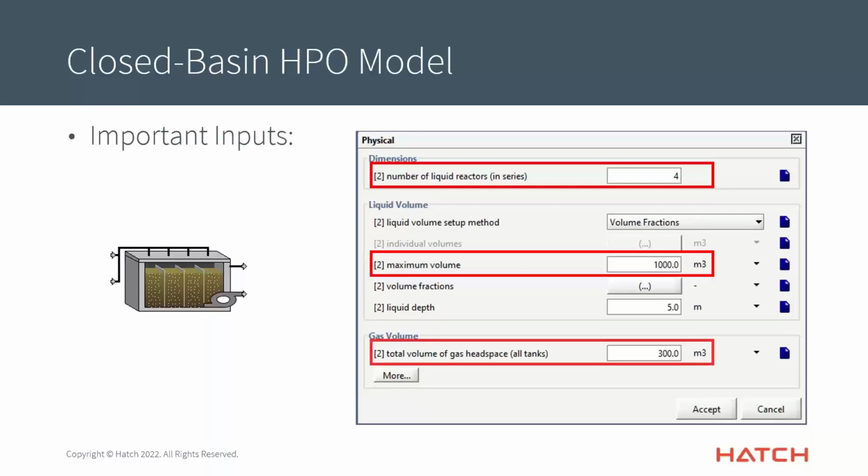And you set the volume as you normally would. Then, of course, you also have to set the volume of the headspace. We divide up the total volume of all of that headspace into the same ratios as the liquid reactors, so by default that's going to be an equal split. But if you set it using the volume fractions there, then it'll change the headspaces accordingly.